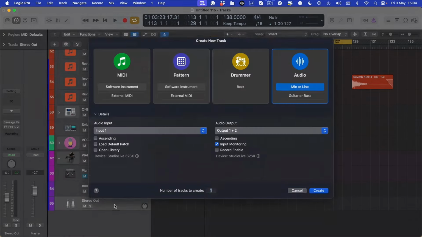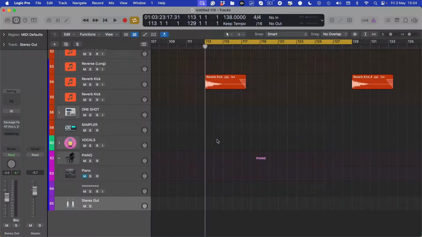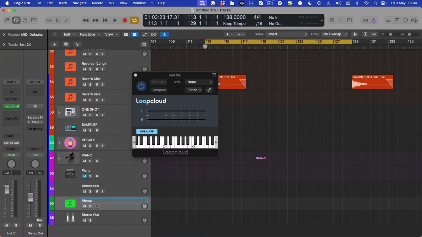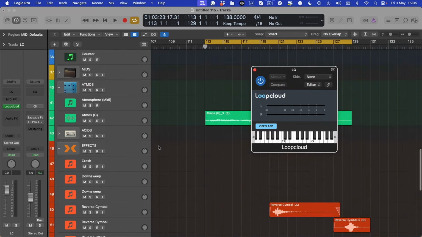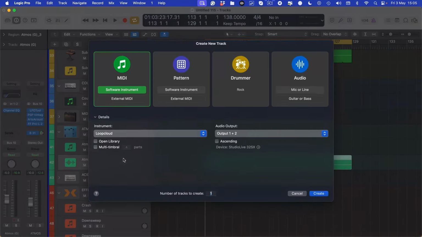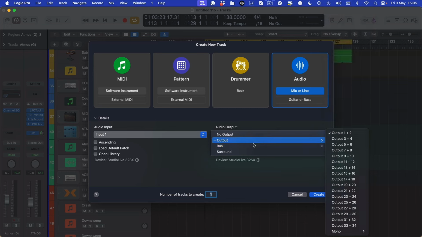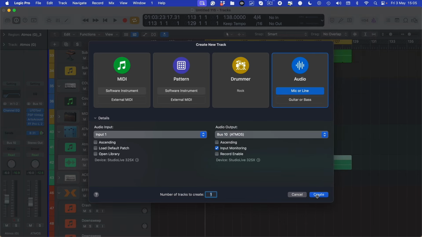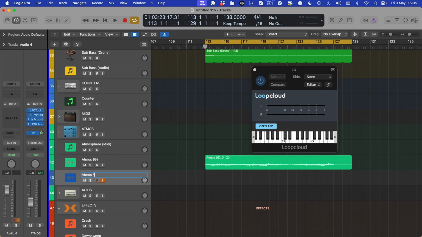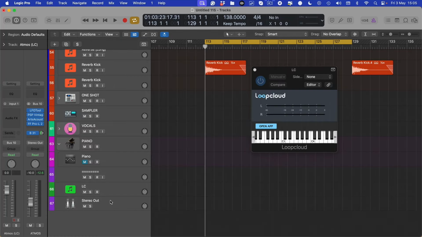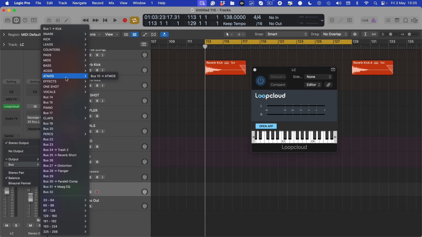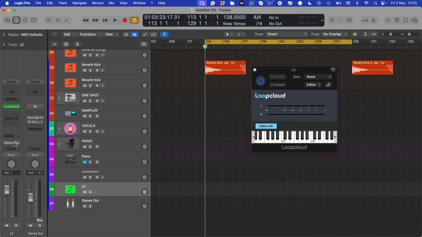Going to do now Loop Cloud. You put it on the atmosphere. So put an atmosphere in. That's all the atmosphere sound. So, Loop Cloud to Atmosphere 2 while we're auditioning it. We're not going to do too much in here, we don't need to overdo it.